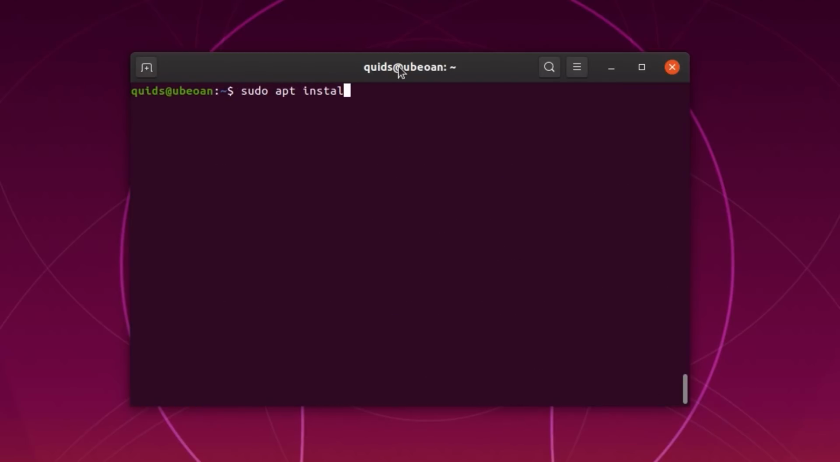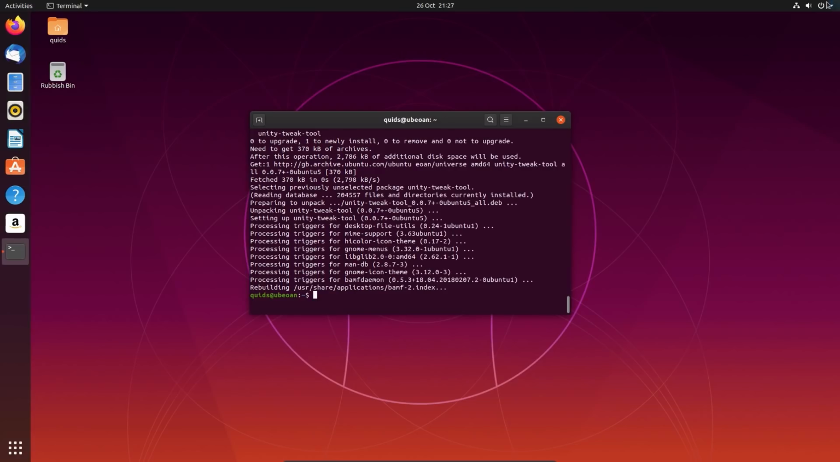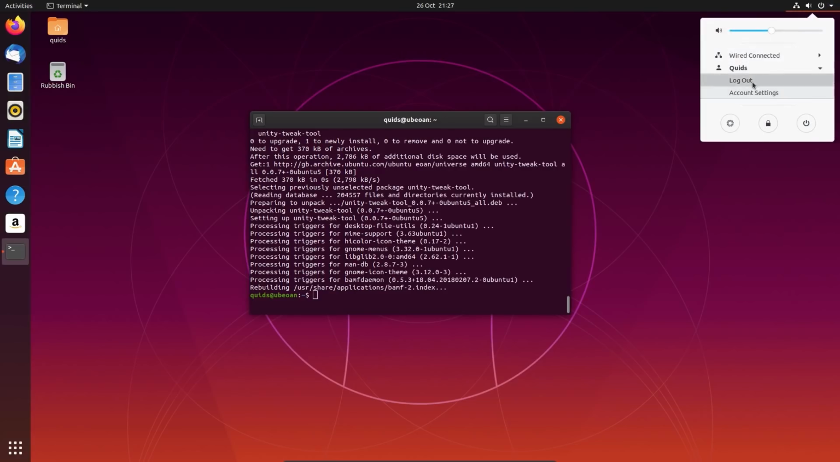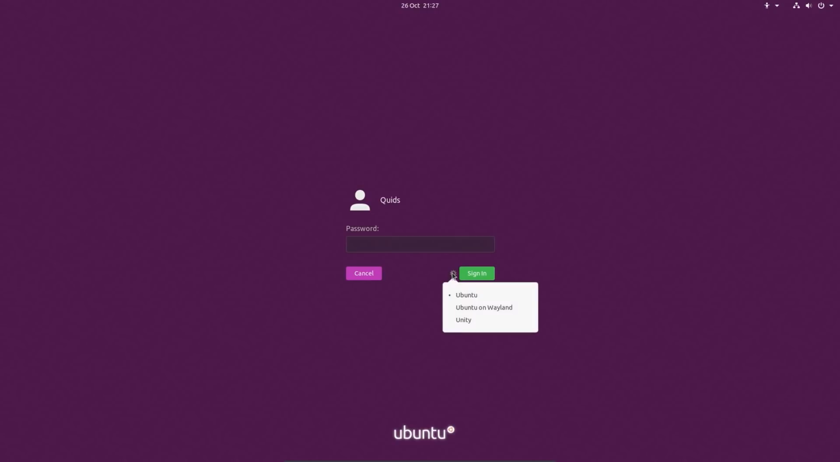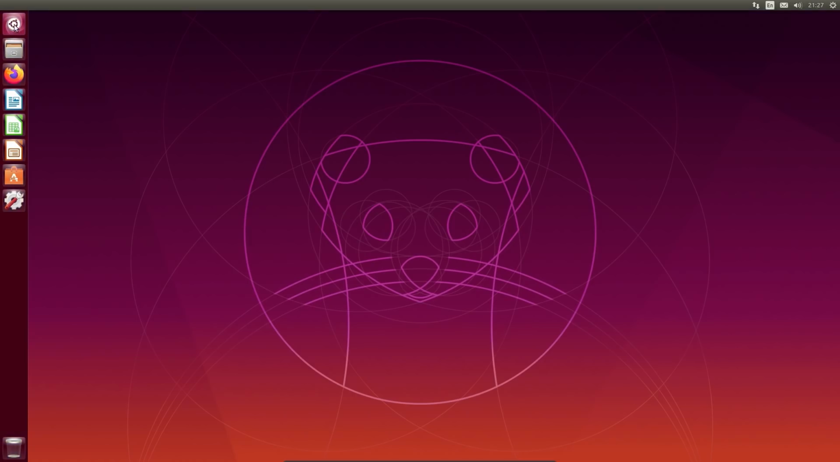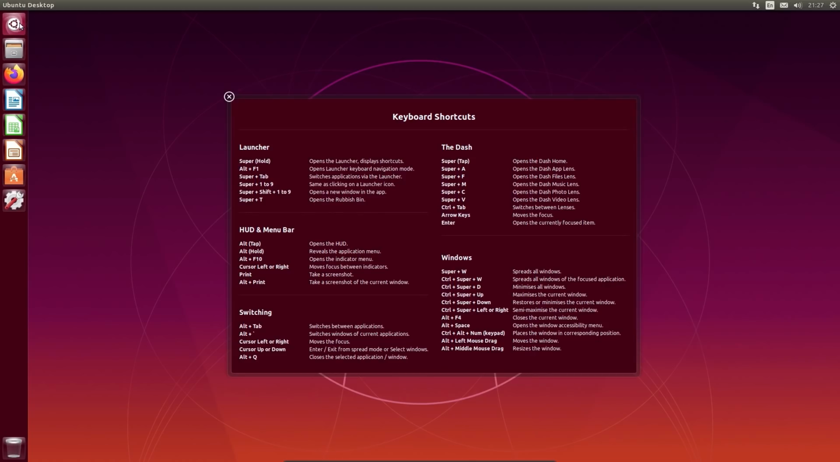As far as removing all this goes, it'll be a sudo apt remove and then ubuntu-unity-desktop. And while you're here, you can do sudo apt install unity-tweak-tool. And that's it, just go and log out. Change to using the Unity desktop and log back in. Log back in and there you go, that's the Unity desktop now installed.